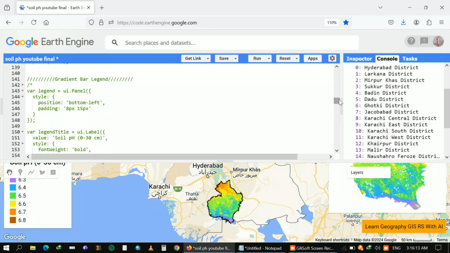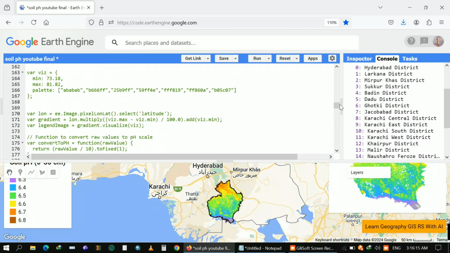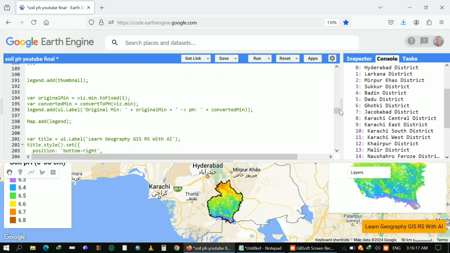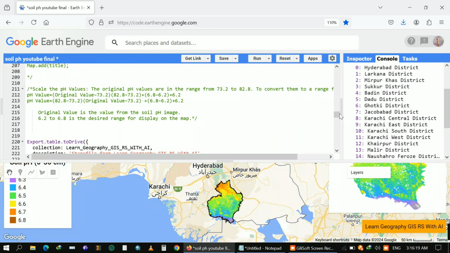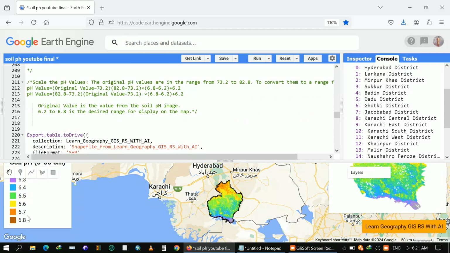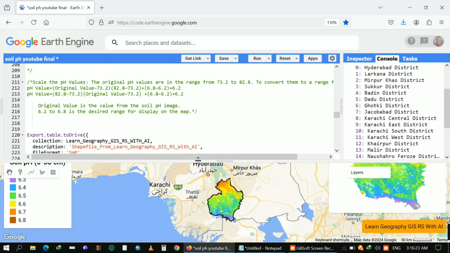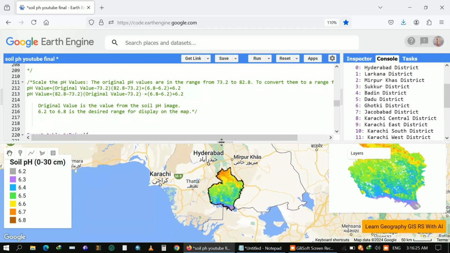So here you can see that I added two kinds of legends: one is this simple one in front of you on the screen, and the other is a gradient bar. If you're interested in the gradient bar, you can also load that. And I'm using values like 6.2, 6.3 to represent my legend.